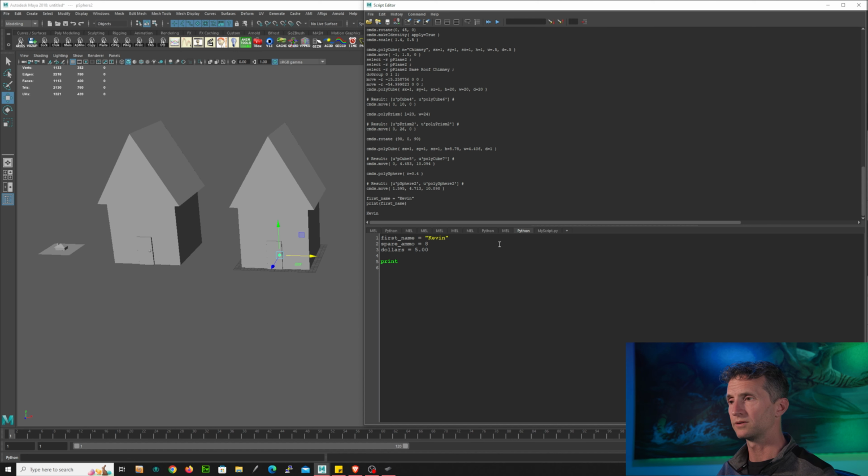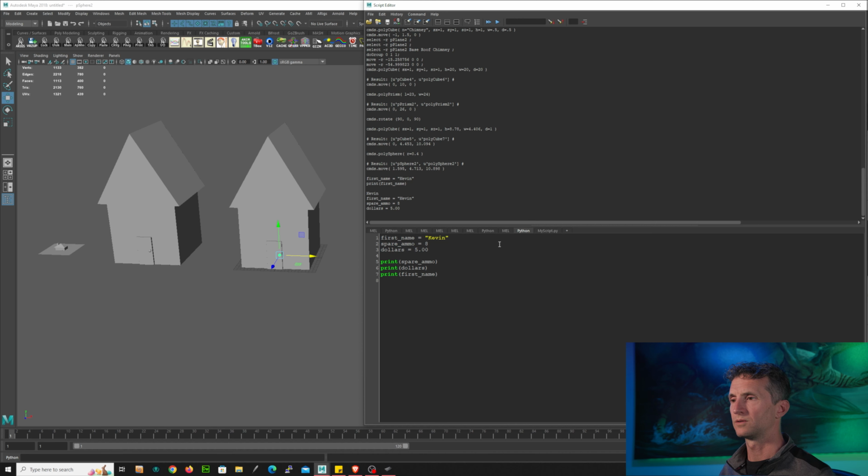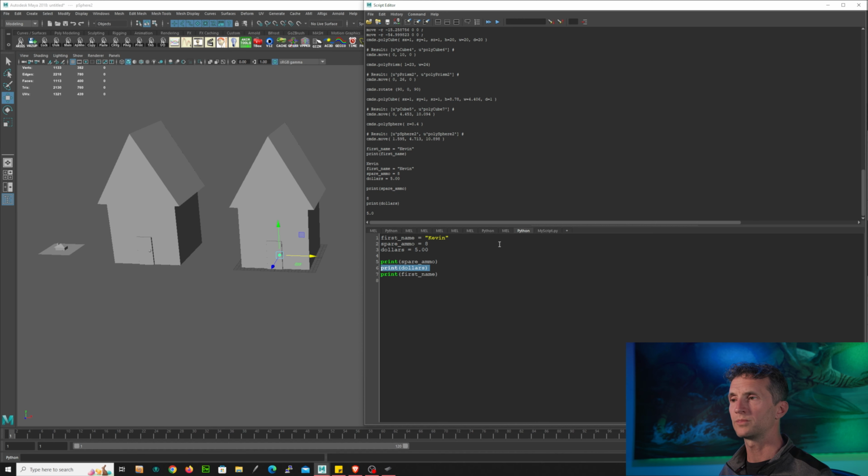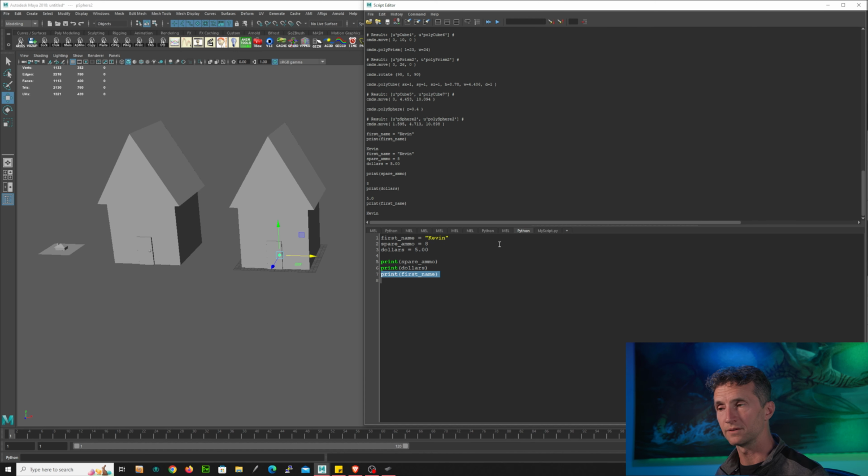So if we print spare ammo and we print dollars and we can print first name, which we already did, but let's just do it again for consistency. So print spare ammo, notice it prints 8. Print dollars, prints 5.0. Print first name, it prints Kevin. So we've now defined 3 variables that are first name, spare ammo, and dollars.